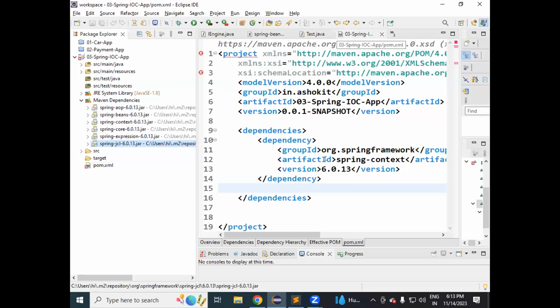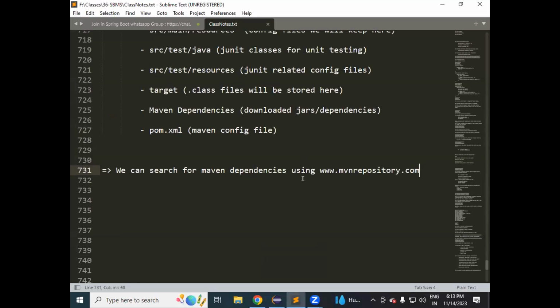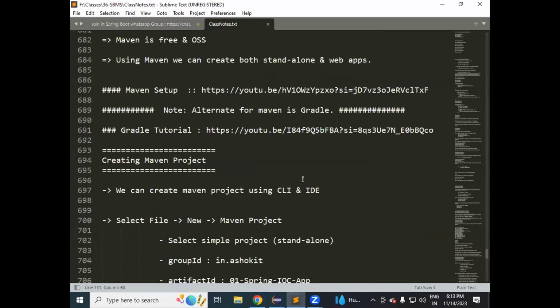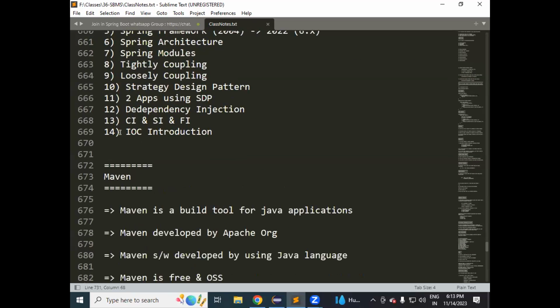Now, I want to run my application by using the IOC container. So could you please tell me what is the IOC container? What is the IOC container, guys? IOC stands for inversion of control, that is responsible to perform dependency injection. Earlier, programmers were responsible to perform dependency injection. From now onwards, the IOC container will perform dependency injection.